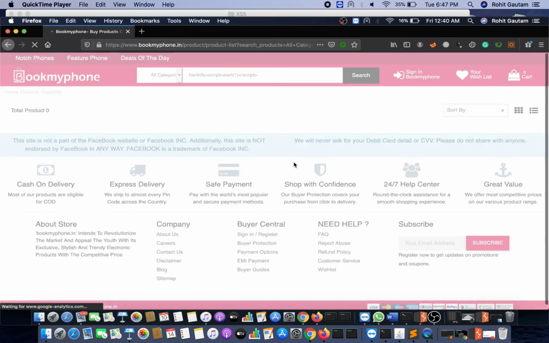As you can see, the application executed our payload, which means this application is vulnerable to a reflected XSS attack.